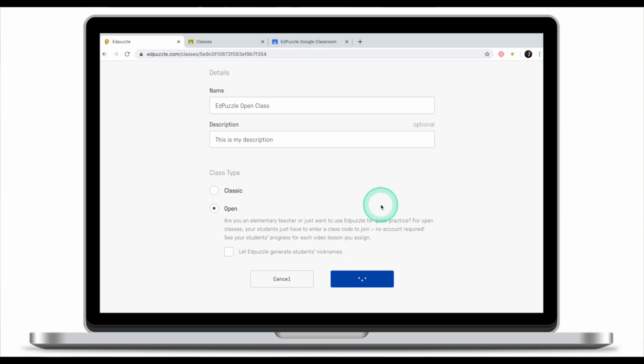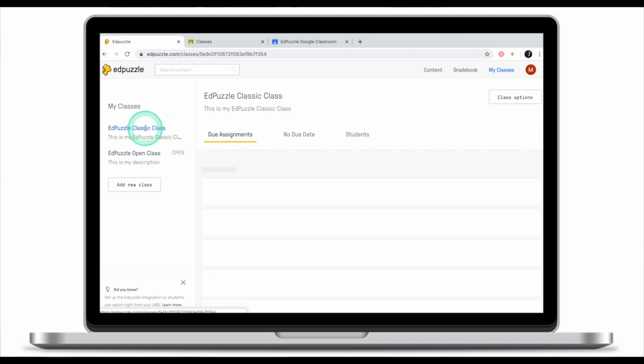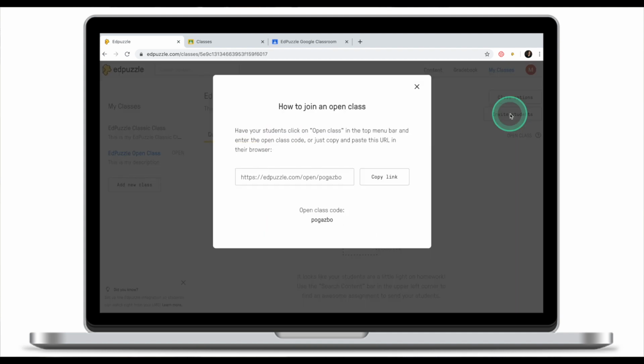Let's click Create Class. So once we've done that, the interface is very similar to our classic class with one exception. There's no student tab. Let's go ahead and invite students to our open class. We can either invite them by the link or the class code.